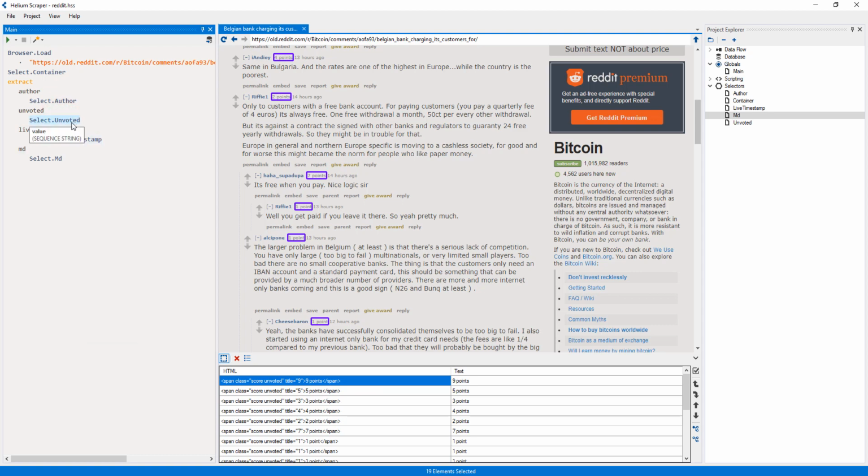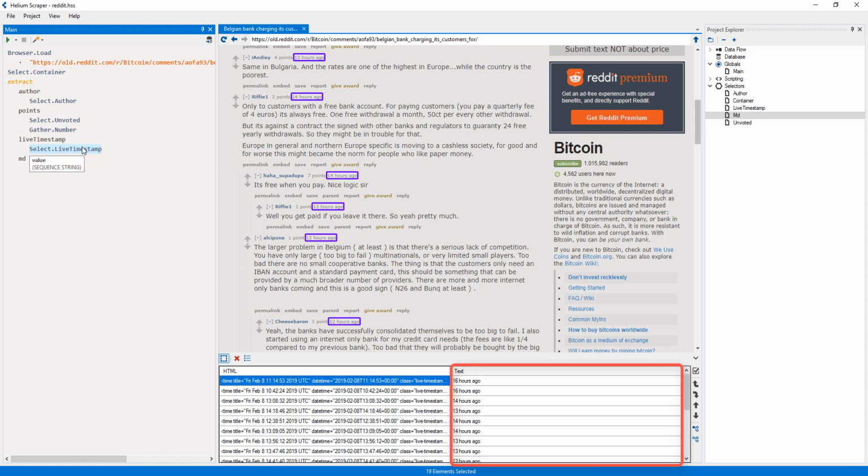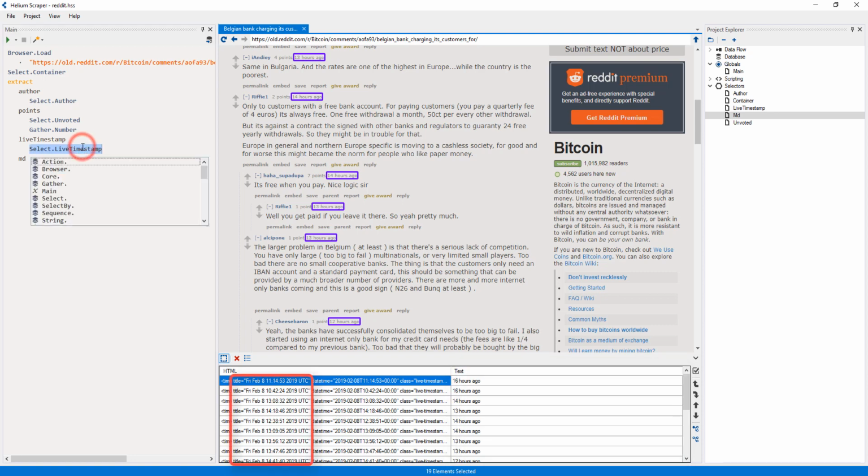Since I only need the number from this selector, I'll add a gather number action. Also, I'll rename it to be more descriptive. Note that the text of the elements selected by the live time stamp selector shows a time relative to the current time. But since the absolute time is in an attribute called title, I'll add a gather attribute action that extracts this attribute.